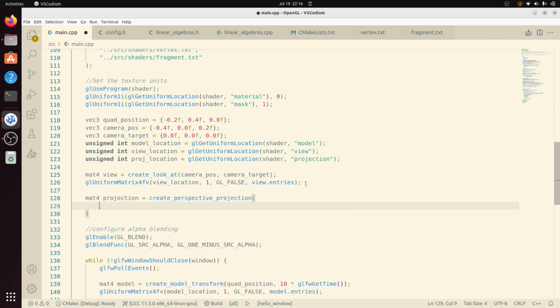All right, so field of view Y will be 45 degrees. The aspect ratio will be the screen width divided by the screen height. The near distance will be 0.1. Anything closer than 0.1 will not be drawn, and anything further than 10 will not be drawn.